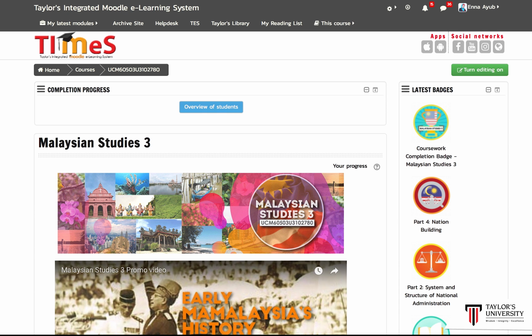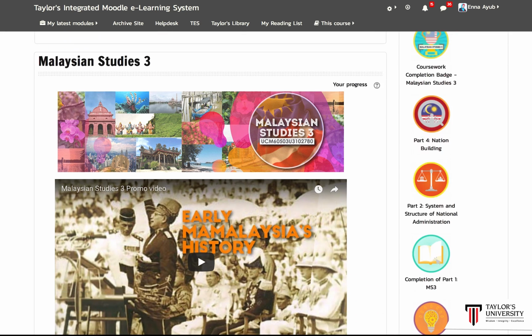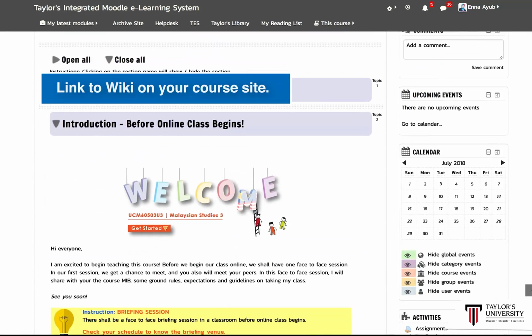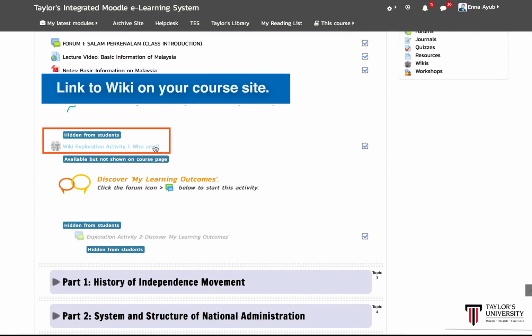Hi everyone, let's learn how to make a post in TIMeS Wiki. The first step is you need to find the link to the wiki on your course site. You need to click on it.